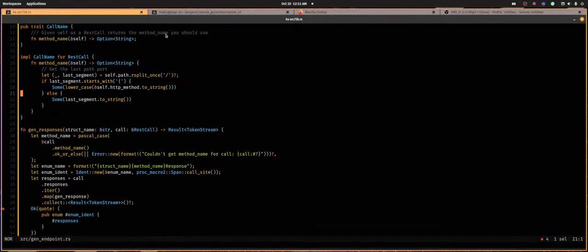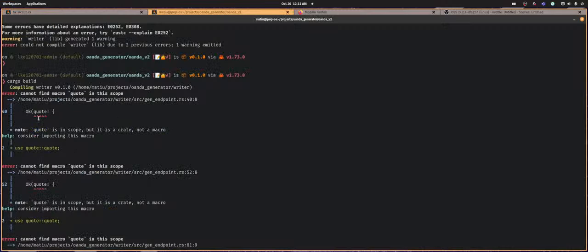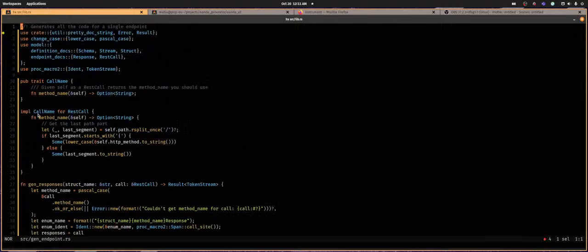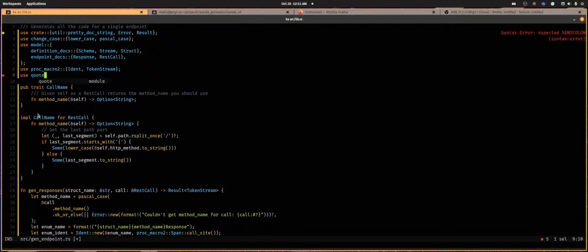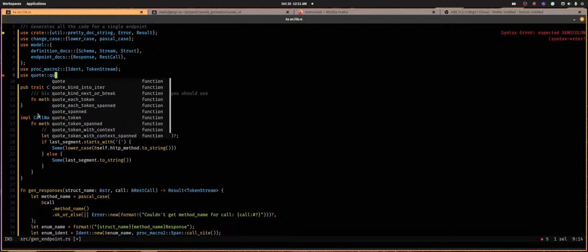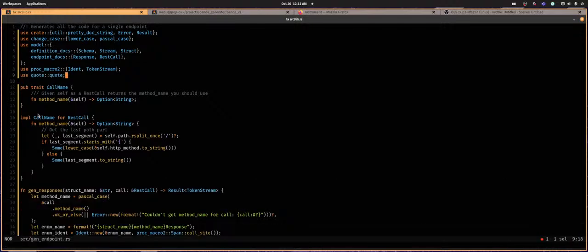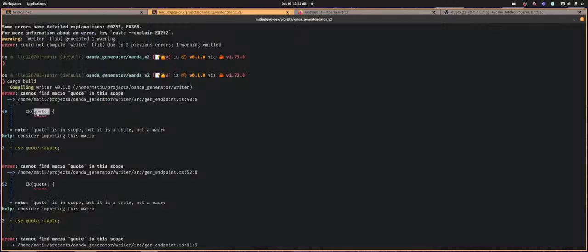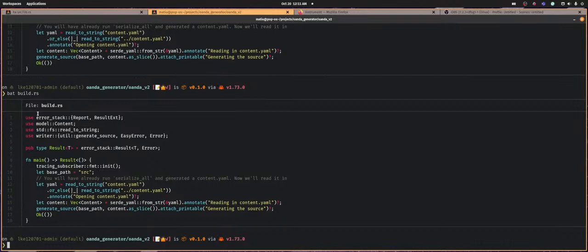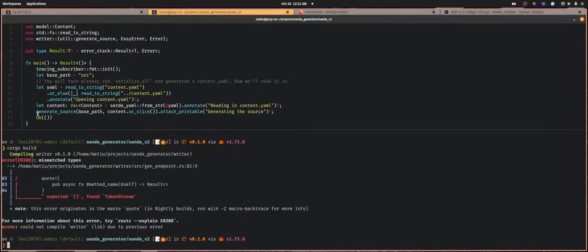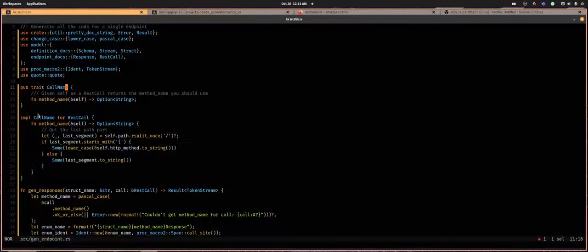And as you can see here, the issue is that we're trying to call quote to generate code and it's not imported, so I guess it's going to be up here somewhere where we've got to import it, and it's just quote. That's easy. And now I'll run. Expected nothing. Okay, so we're doing all right.